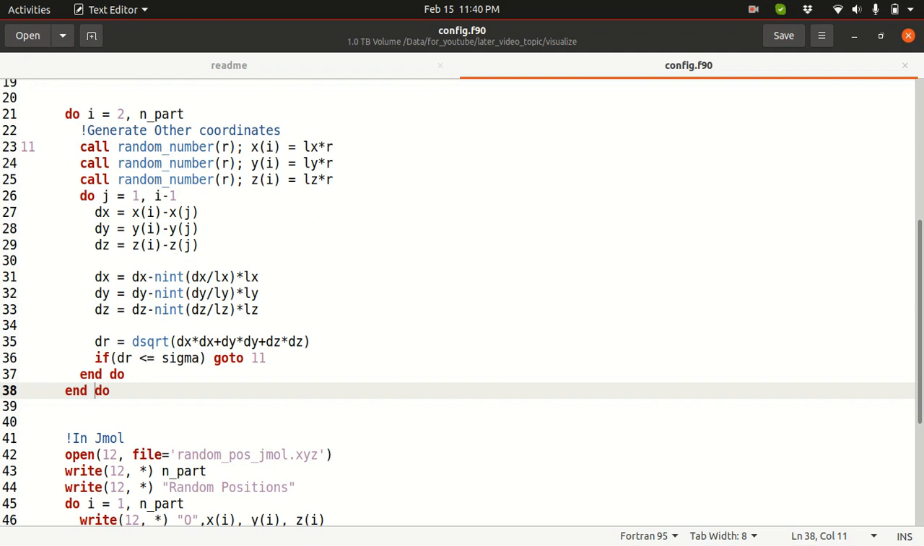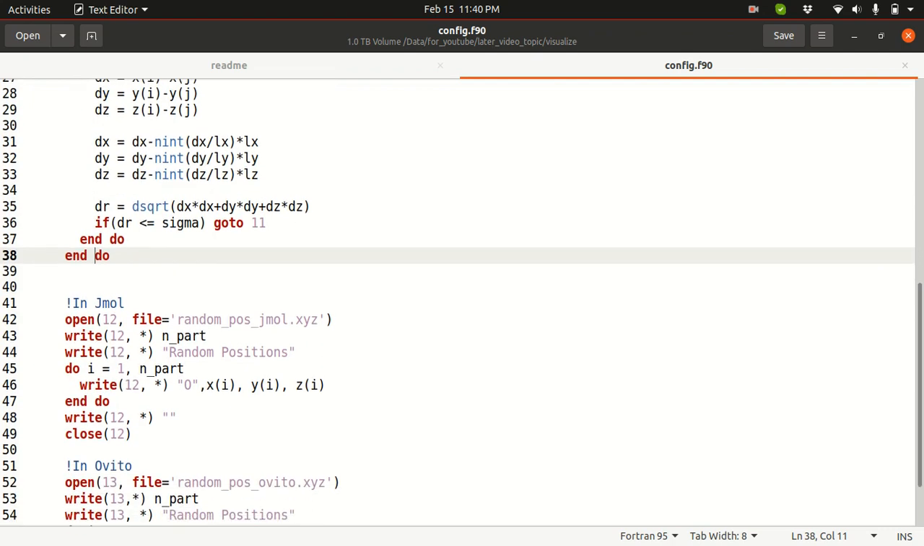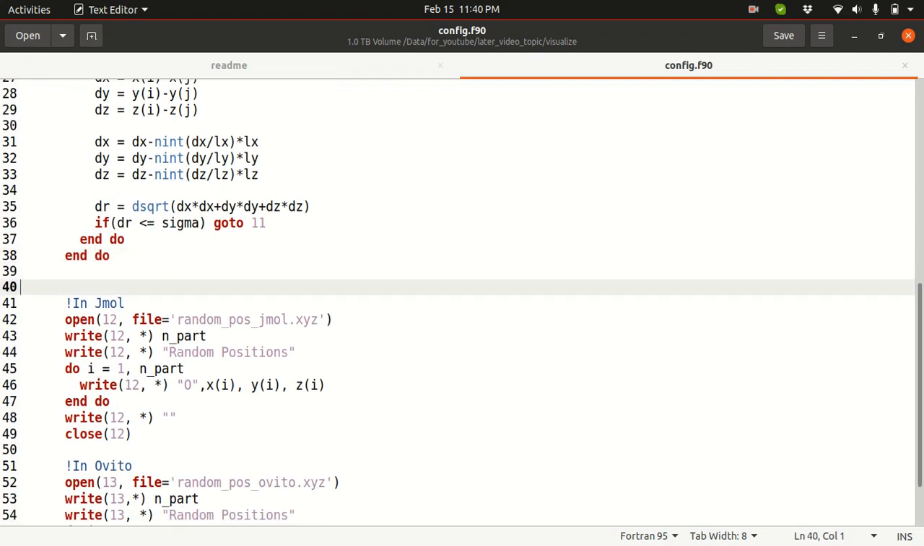So next, what is the task? The task is to visualize the particle positions. There are many software packages to visualize actually. Here in this video I will be talking about only three: JMOL, Ovito and VMD.